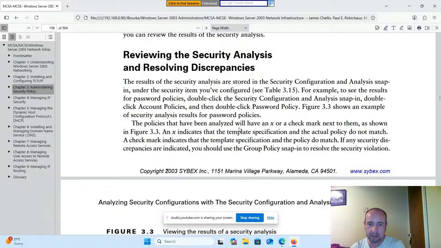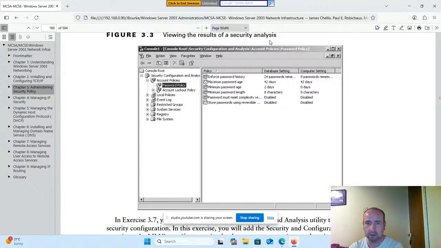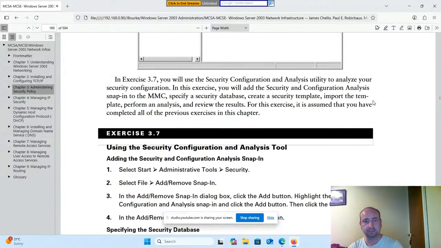The policies that have been analyzed will have an X or a check mark next to them, as shown in figure 3.3. An X indicates that the template specification and the actual policy do not match. A check mark indicates that the template specification and the policy do match. If any security discrepancies are indicated, you should use the group policy snap-in to resolve the security violation. So you can see here viewing the results of a security analysis.